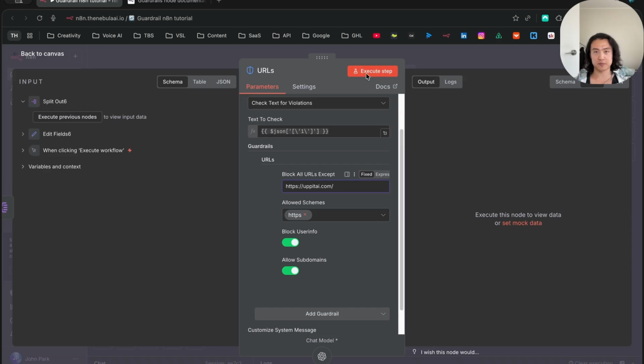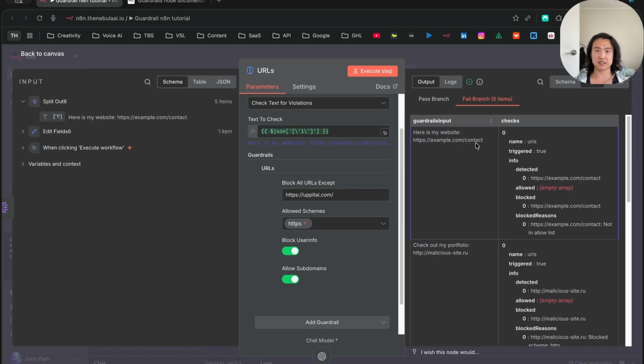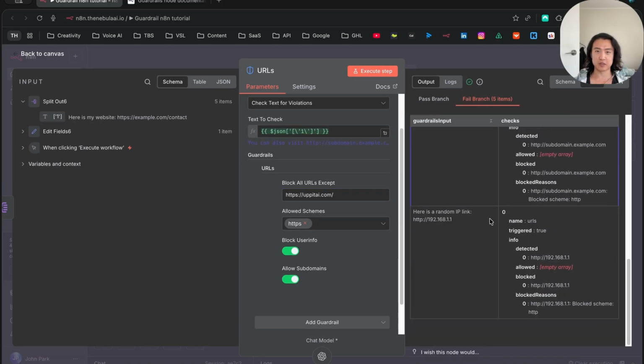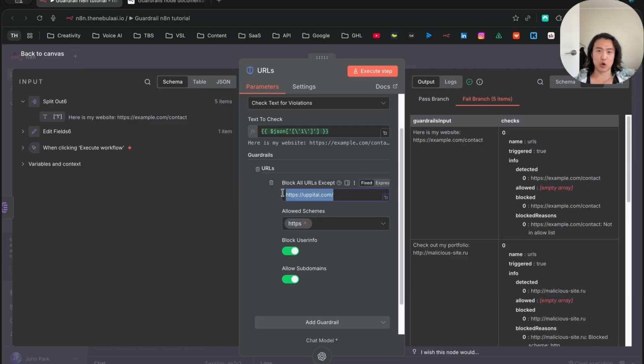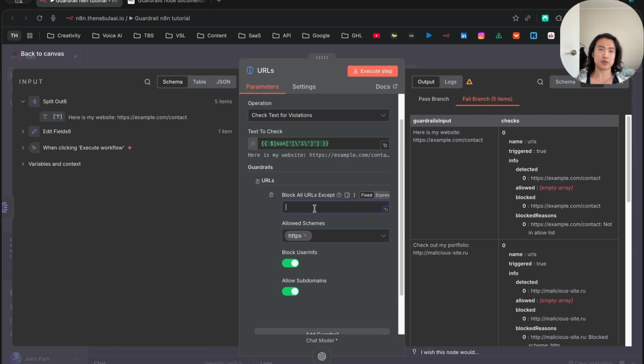Yeah, let's just try this one. So you can see here that it has failed all of these because they don't meet the criteria. So these are HTTPS, so that's because all the URLs have been blocked except for this specific one here. So now let's delete this one and let's try it again. So if you only want to pass websites from a certain domain, for example, example.com, then just put it in here and allowed schemes.